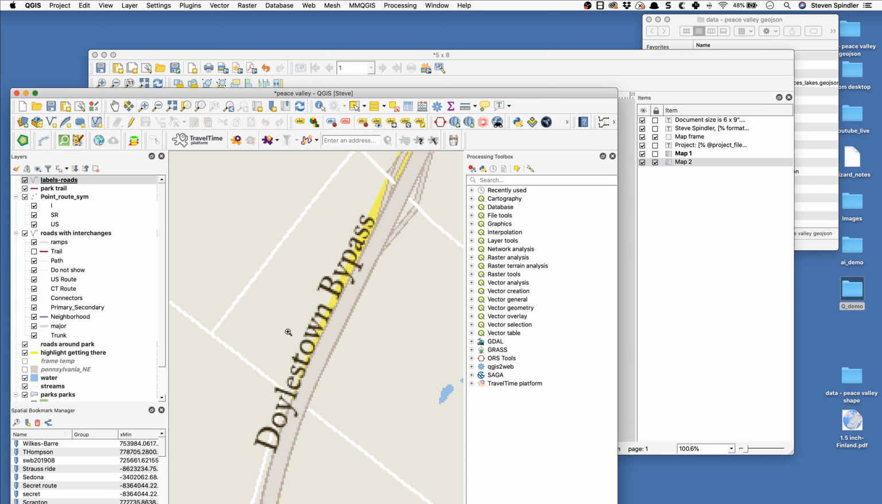I should use this and lock it and zoom. So this Doylestown bypass is on a line. So if I select that, sorry. There's a yellow line here, which is the line, and I'm just going to edit this so you can see those lines.